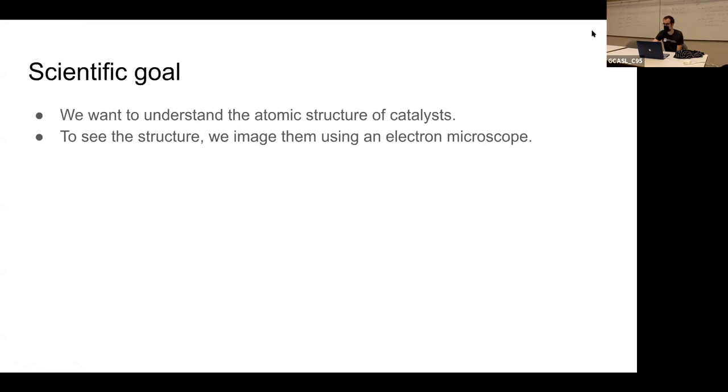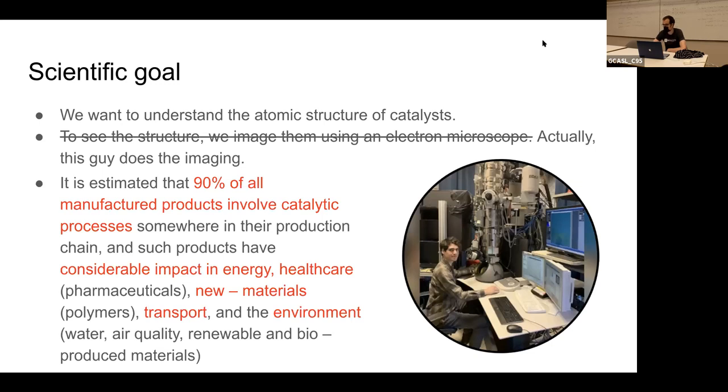Okay, so the scientific goal in this application is to understand the atomic structure of catalysts. And to see the structure, we image them using an electron microscope. So this is a small joke that our collaborator put in the slide, but it's actually our collaborator, Josh, who does the imaging. And this thing here is the electron microscope that they use for imaging. It essentially throws electrons at the material that they're interested in. You measure how the electrons are scattered, and that gives you an image at an extremely high resolution, as we will see in a moment. So you can even see individual atoms.